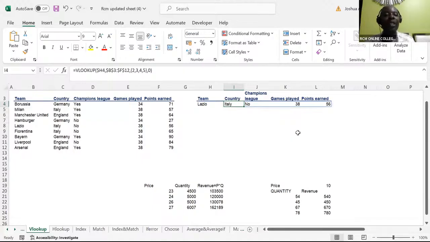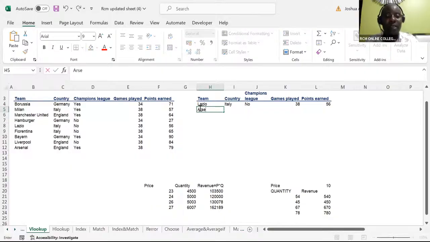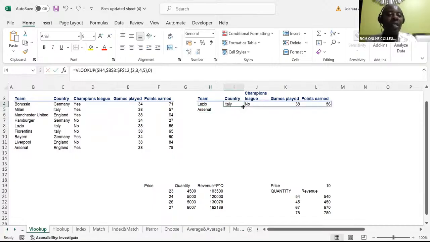And now the good thing, if you come and ask about a different team, like I'm so sure there must be some guys here who belong to Arsenal. When you ask me about Arsenal, because already now I have my formula well set, I'll only come and copy this information down. And you can see now it's giving me Arsenal is an England team, yes, 38.79. And I can even automate this.